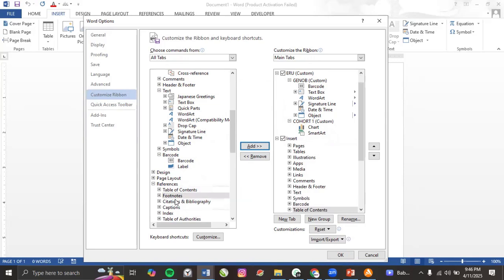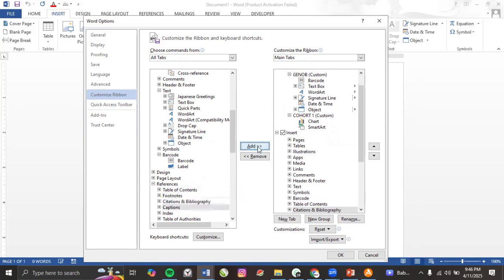But do not forget, I said the ribbon group, all of them, they have similarities. So things that are added to a ribbon group are things that are similar in function, right? So that's what we can do. So I'm done with this one. I wanted to add table of content to it. Let me add it.